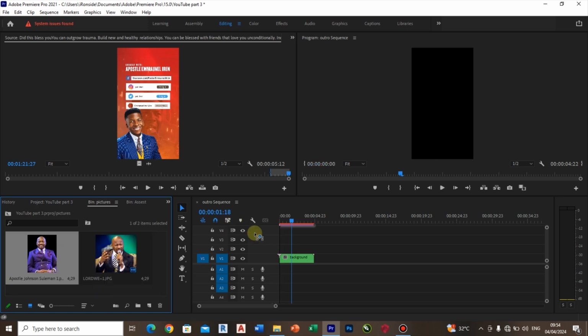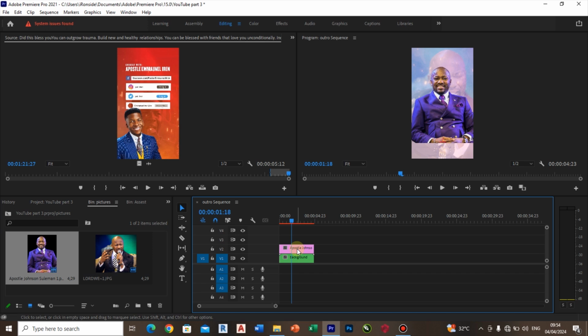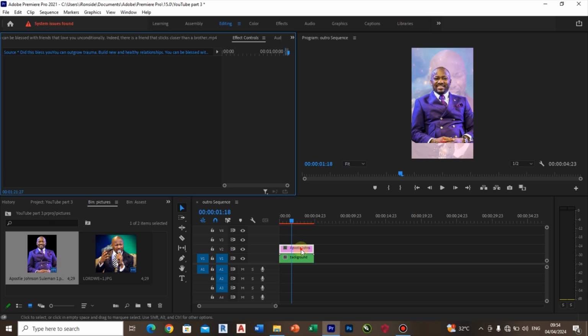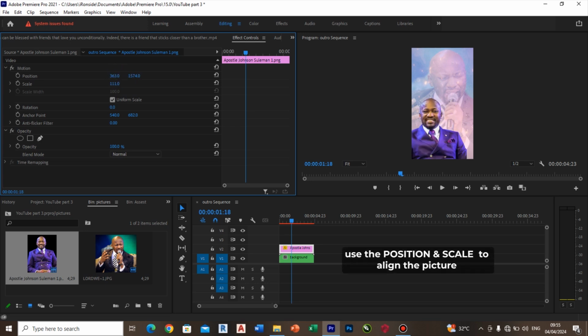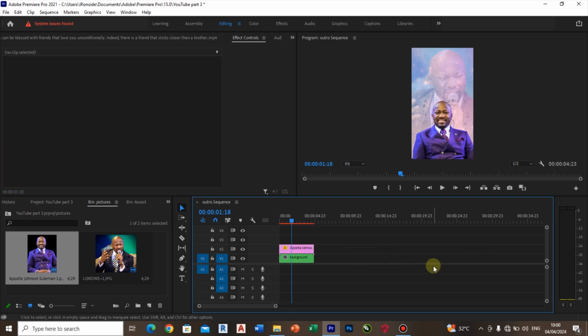The next thing for me to do is to come to this picture and click on it. This is the picture I want to use. I will drop it on like this. As you can see, this is a very small picture, so I will come to my effect control panel, click on the picture, and reduce the scale to like 50. I will use my positioning to put it in the place I want it to be. Yeah, so I have properly aligned the picture where I want it to be.